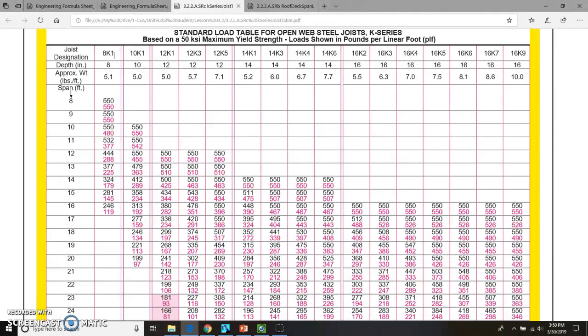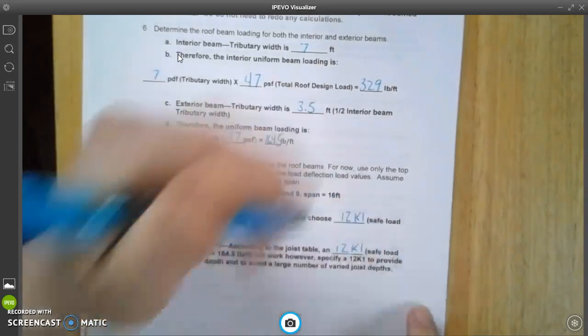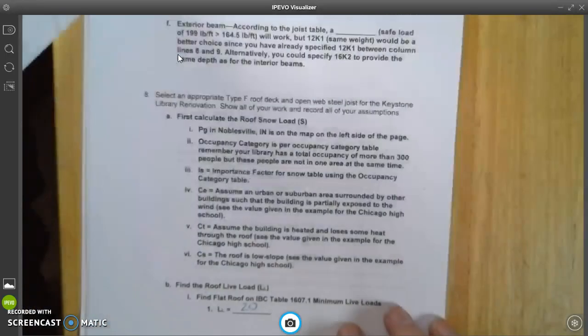The difficulty is that this is 8 inches tall, whereas the first one we chose was 12 inches. So instead of using this one, we're going to come over to the 12s, and again look for the one that is higher than 164.5 but is the closest to it. You can see there are 3 different ones here: 380, 476, and 550. Because this 380 is the lowest value in the 12-inch tall beam, we get a 12K1. So back to my package here, I'm going to specify a 12K1 beam here also. Next page.